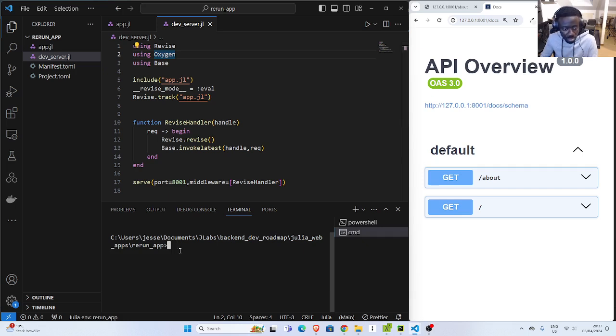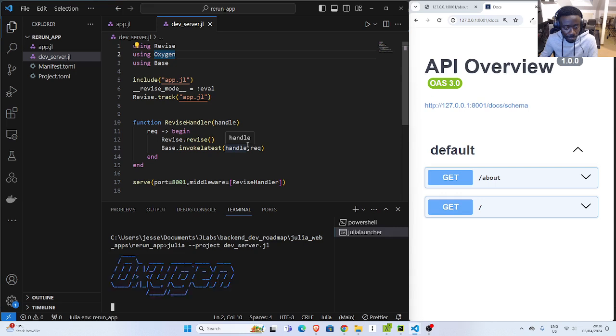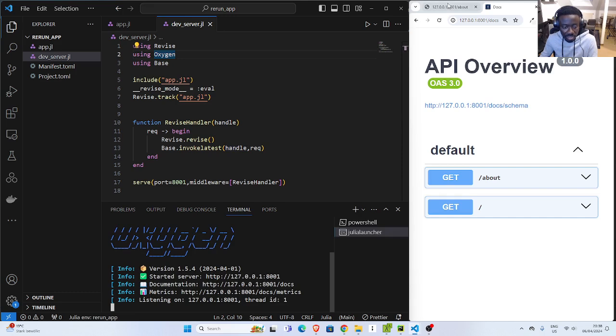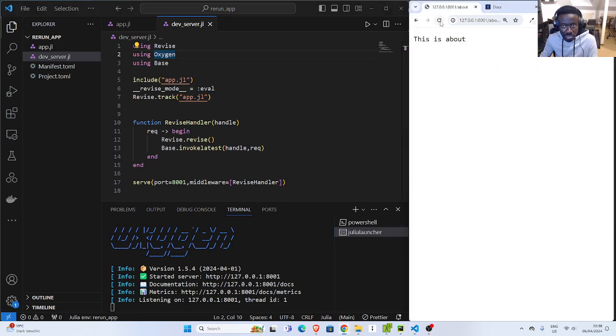Now I'm not going to be running the app. Now I'll run my Julia --project. Then I'll run my dev server. If I run it now, you can see the changes it's going to show. Hopefully everything is correct. Perfect. So now it has loaded it. And if I come down here, this is about. If I refresh it, this is still about, it's working.